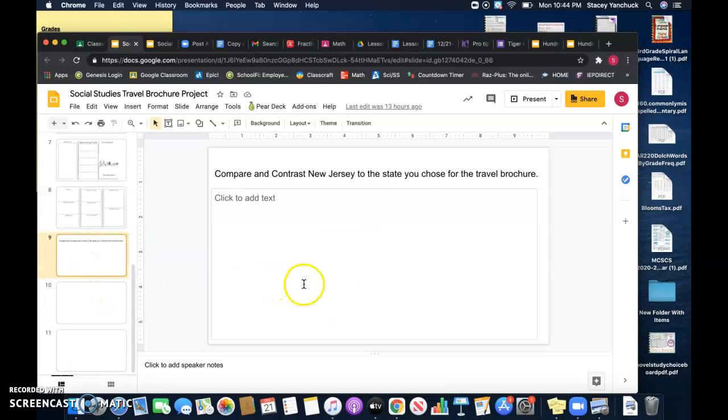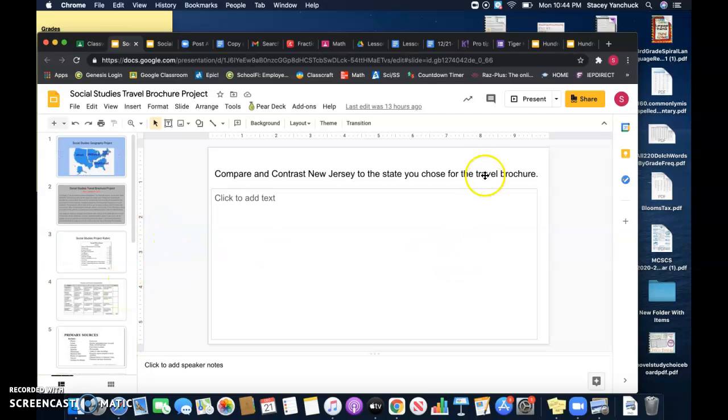Then you want to do your compare and contrast. Did you compare and contrast New Jersey to the state that you did? And go ahead and write as much information as you can about your compare and contrast, okay?